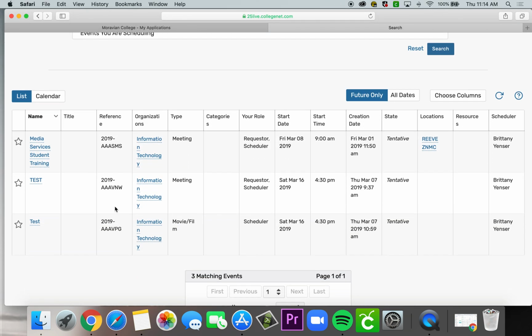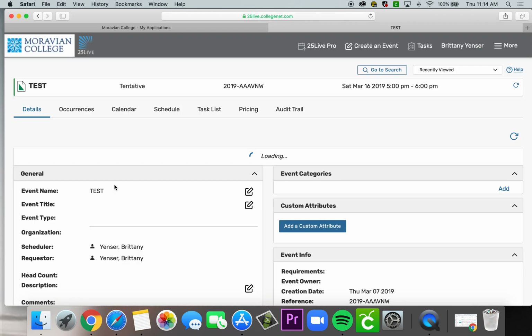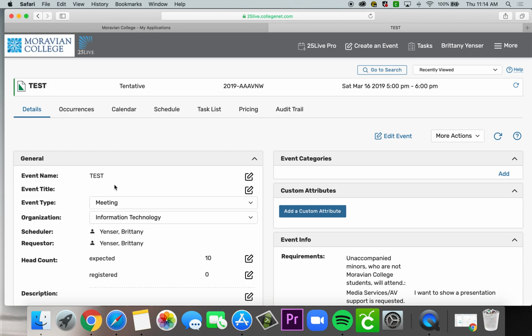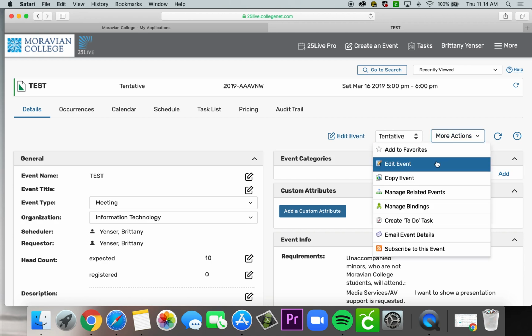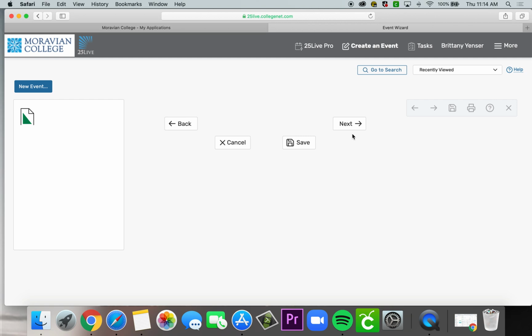And I can see I have these test events. So I will go ahead and select the one that I want to edit. As long as my event is in the tentative stage, I will be able to edit it. So here I actually have this edit button, or I can go to more actions and edit the event. So either way, if I select I need to edit, it's in the tentative stage, it'll allow me to do that.